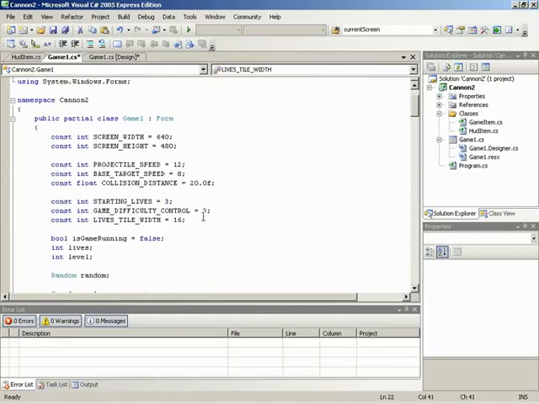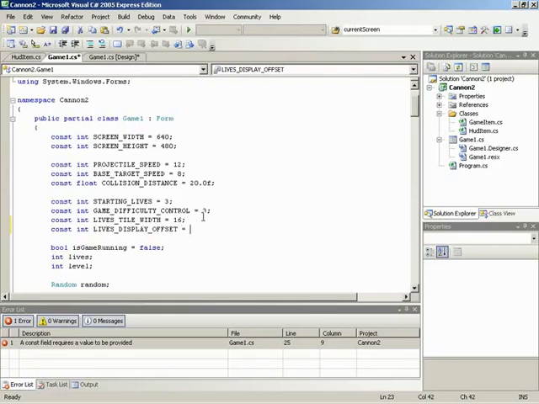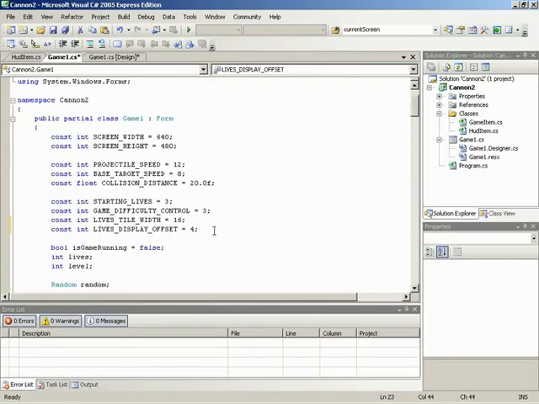So I'm going to jump back up to where we have all of our constants and define one right below the lives title width. So this will be a constant. It will be an integer, and it will be called lives display offset. And since we're keeping with the current look, we'll set this to 4, so that it'll be just like Canon 1. And we only need one of these lives display offset because we're offsetting both our top and our left by 4 pixels.